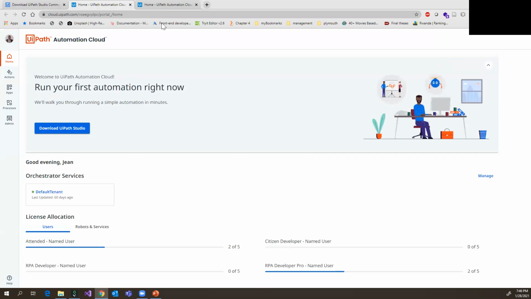I already have an account, and as you can see, I'm already automatically logged in since I saved my password. So go ahead and click on download, and then you will be able to install UiPath Studio in your machine.